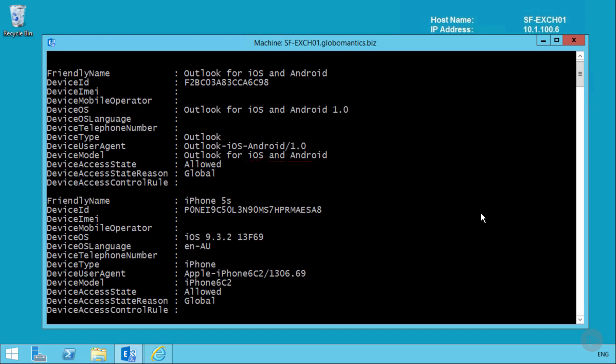And what global means is that the ABQ workflow got all the way to the end and it just used the default organization access state, which is something we're going to look at in a moment. And that defaults to allow. So basically any mobile device will be allowed to connect. So let's say Globomantics has taken a decision to quarantine any iPhones so that they can be reviewed by the IT department before they're allowed to connect. And one way to do that is to use the characteristic of device type, which in this case is iPhone.